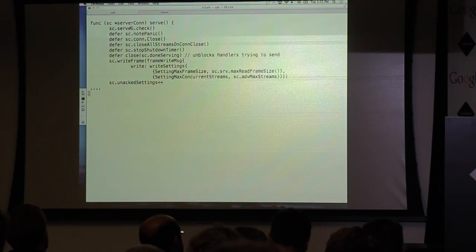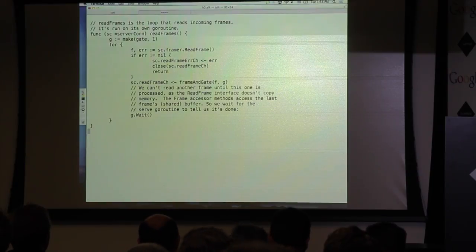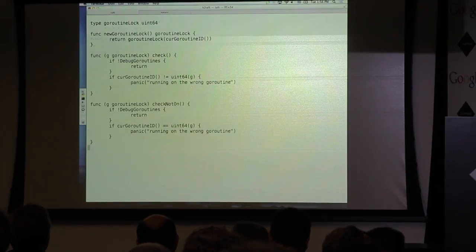So I made this little helper type called a goroutine lock. And a goroutine lock basically just keeps track of which goroutine it was created on. And then you can say check. And basically this blows up if this ever enters on a different goroutine, it says you're doing it wrong, and the whole program crashes. So this is just to keep me sane.